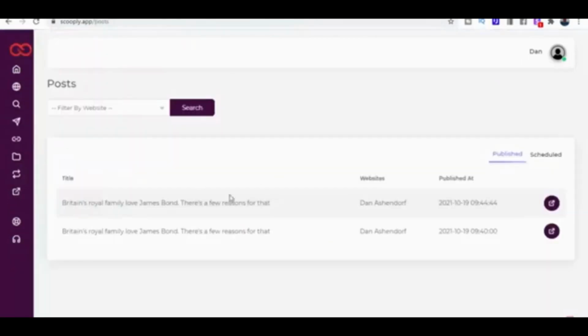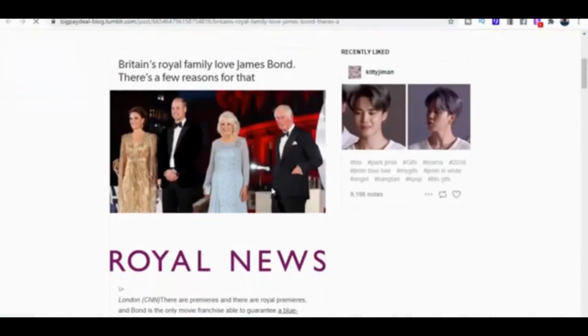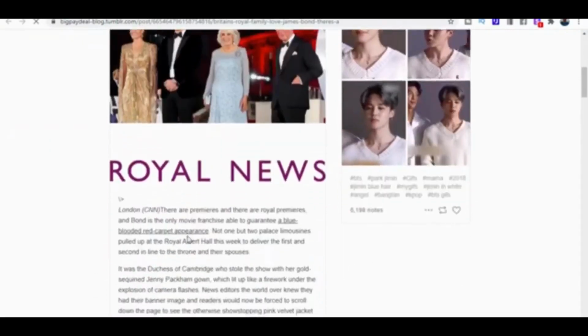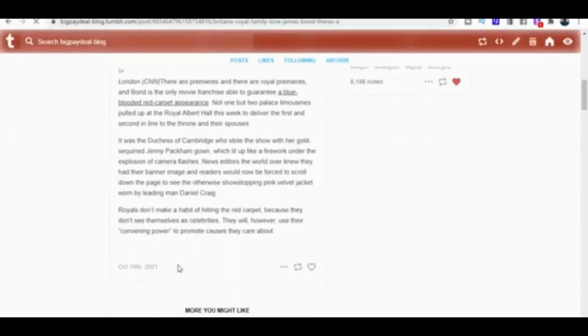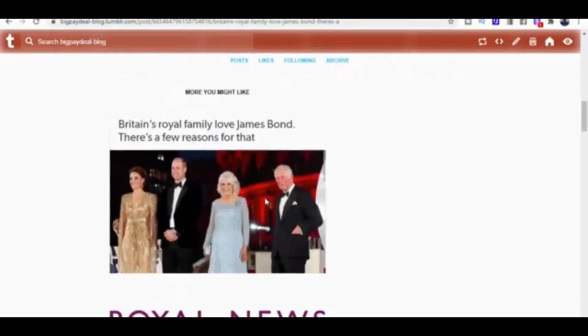So you can see some of the posts, see what they look like. And they're going to have your links in there. You just need to be sure that you add your link, whichever link you want people to go to.